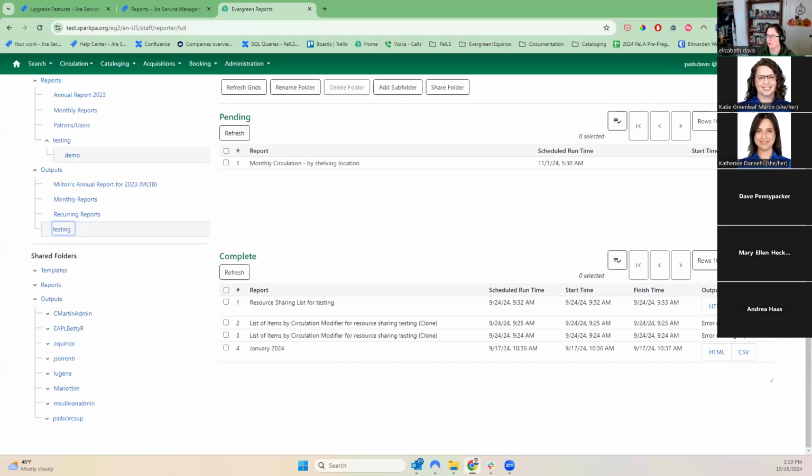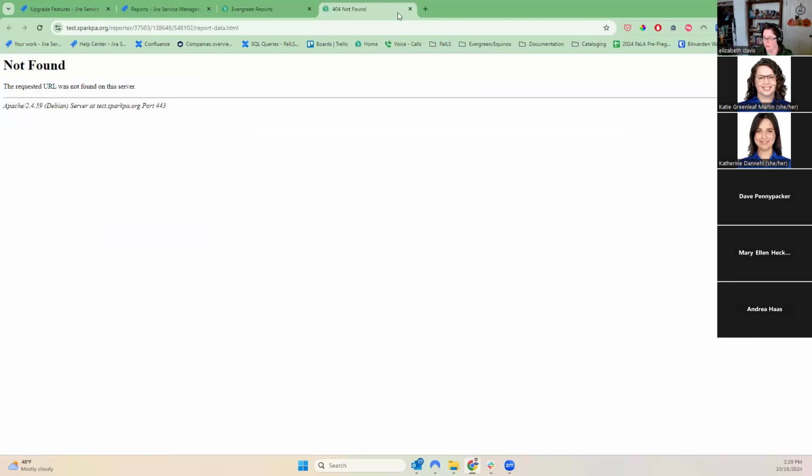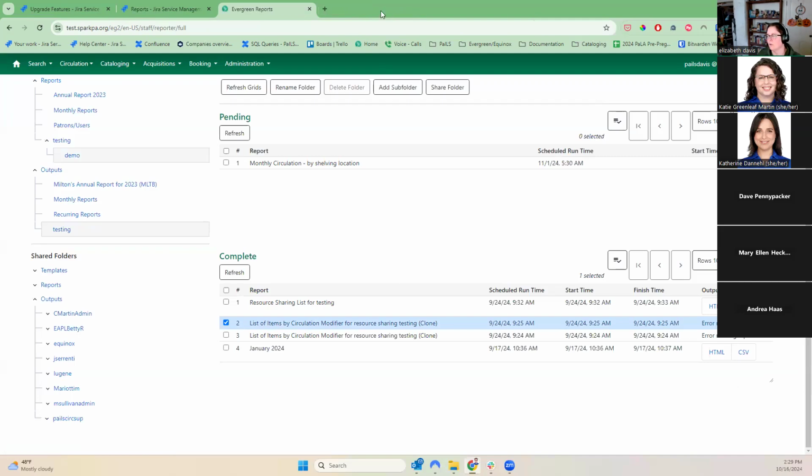The error reporting is going to be a little bit different. It used to have this weird string of text, and now it just says error running report. So if you try and look at the output, it just says it's not found. So that's one thing that's not as helpful. Sometimes it used to say line whatever, and you could kind of figure out what part of the template is not working. So I'll check and see if there's a bug for that.